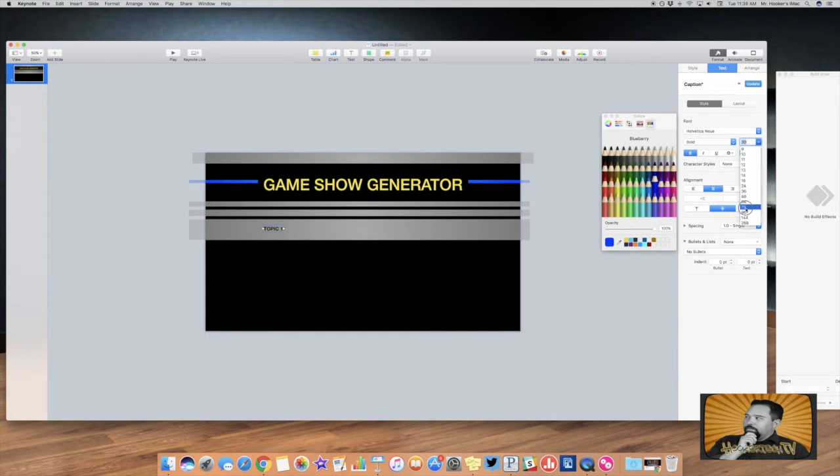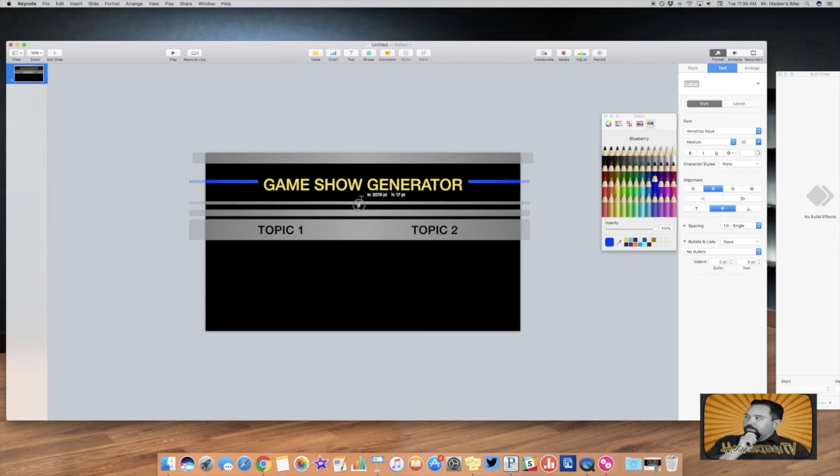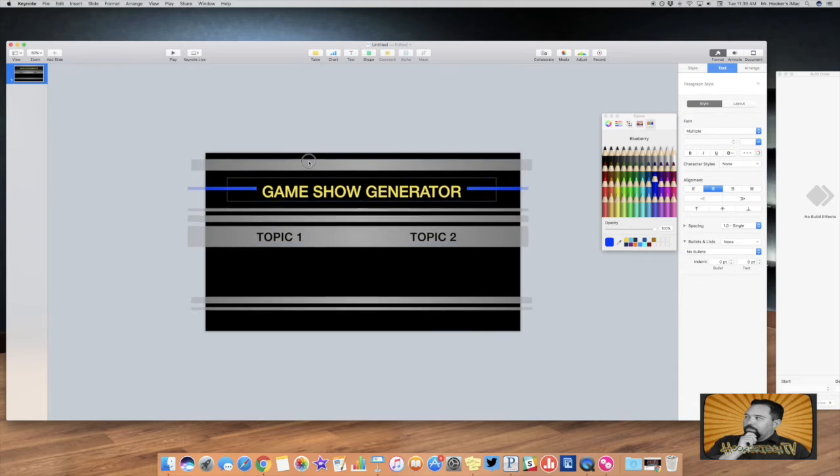I'm going to create my two topics because we're going to have two topics that are spinning at the same time. So in this case, I'm just putting topic 1 and topic 2. Of course, they could be anything or any category you want. And I'm going to add a bottom border to this to frame it a little bit. And now here's where the magic happens.